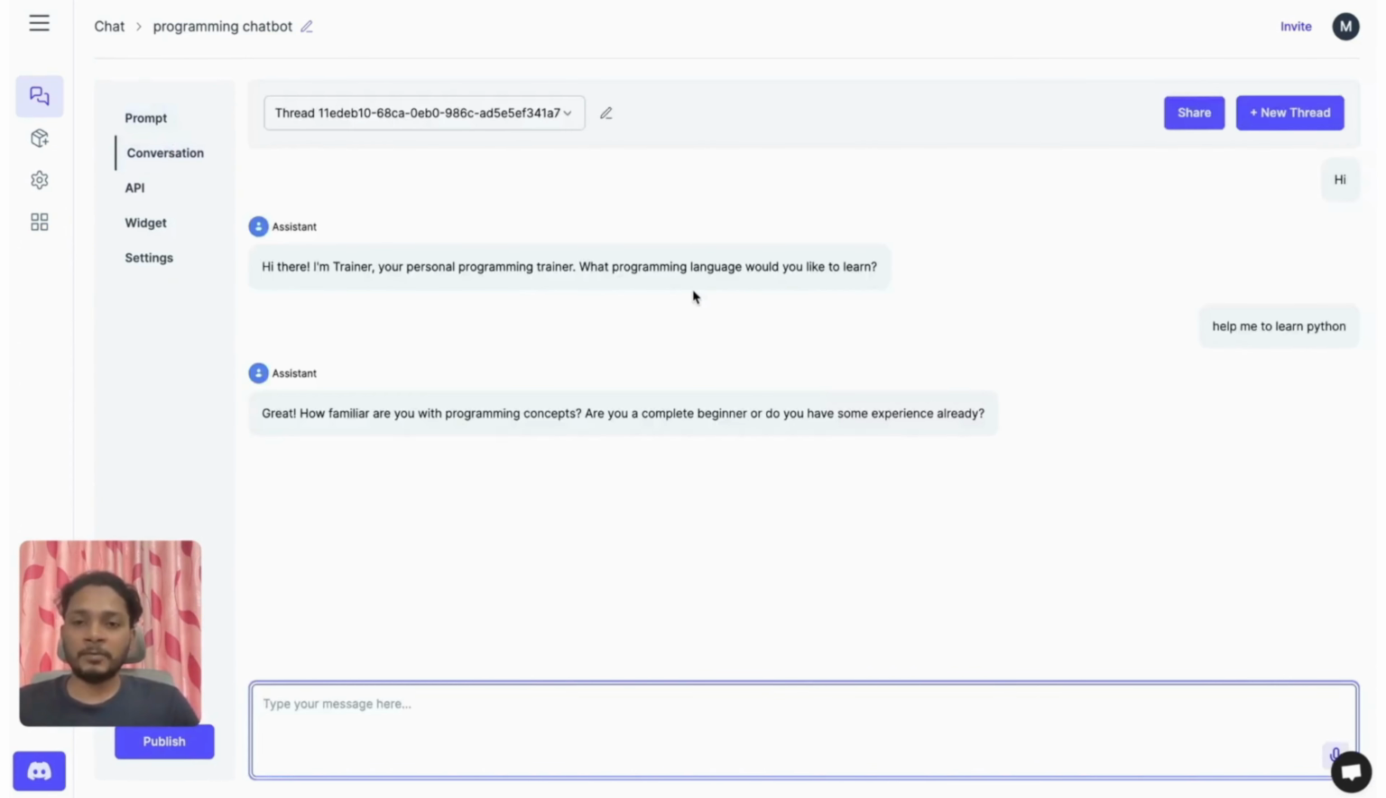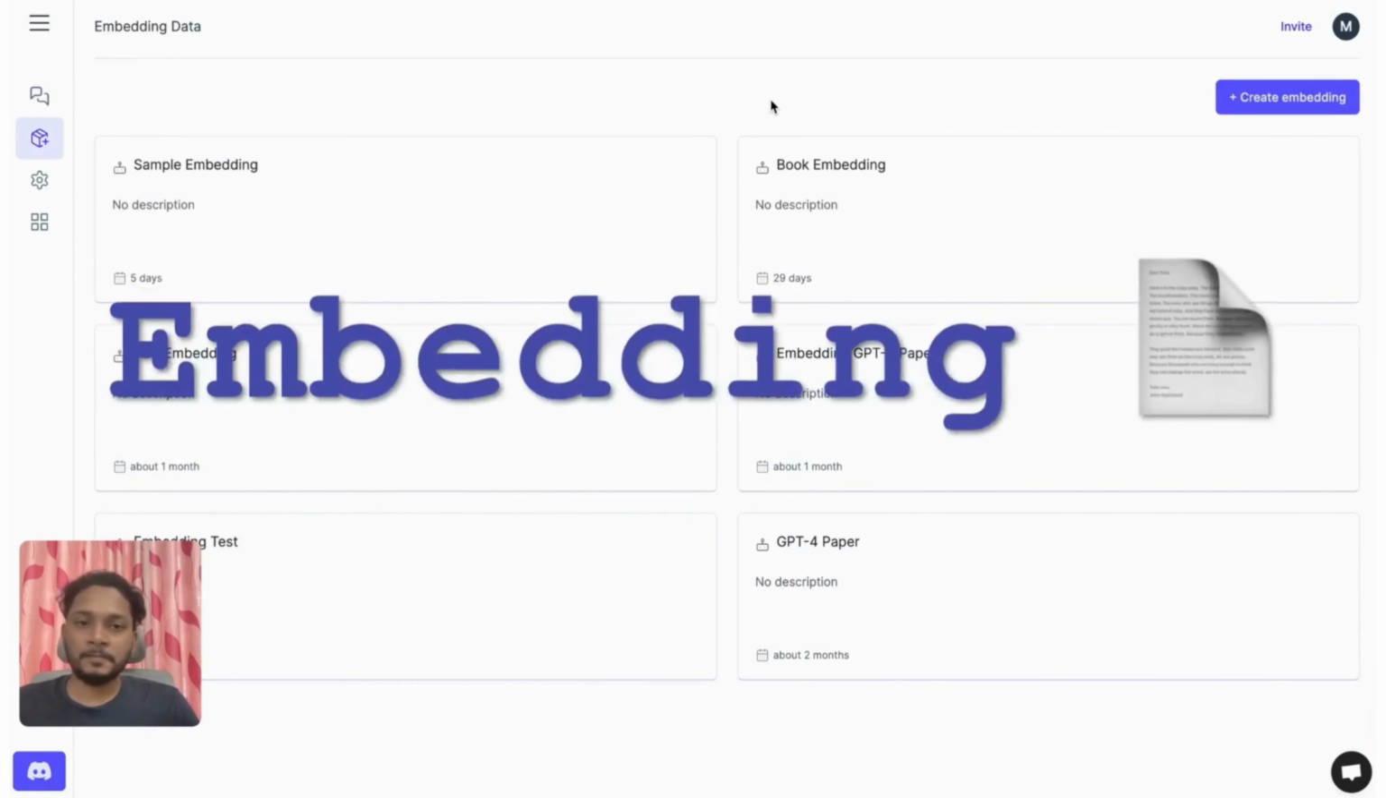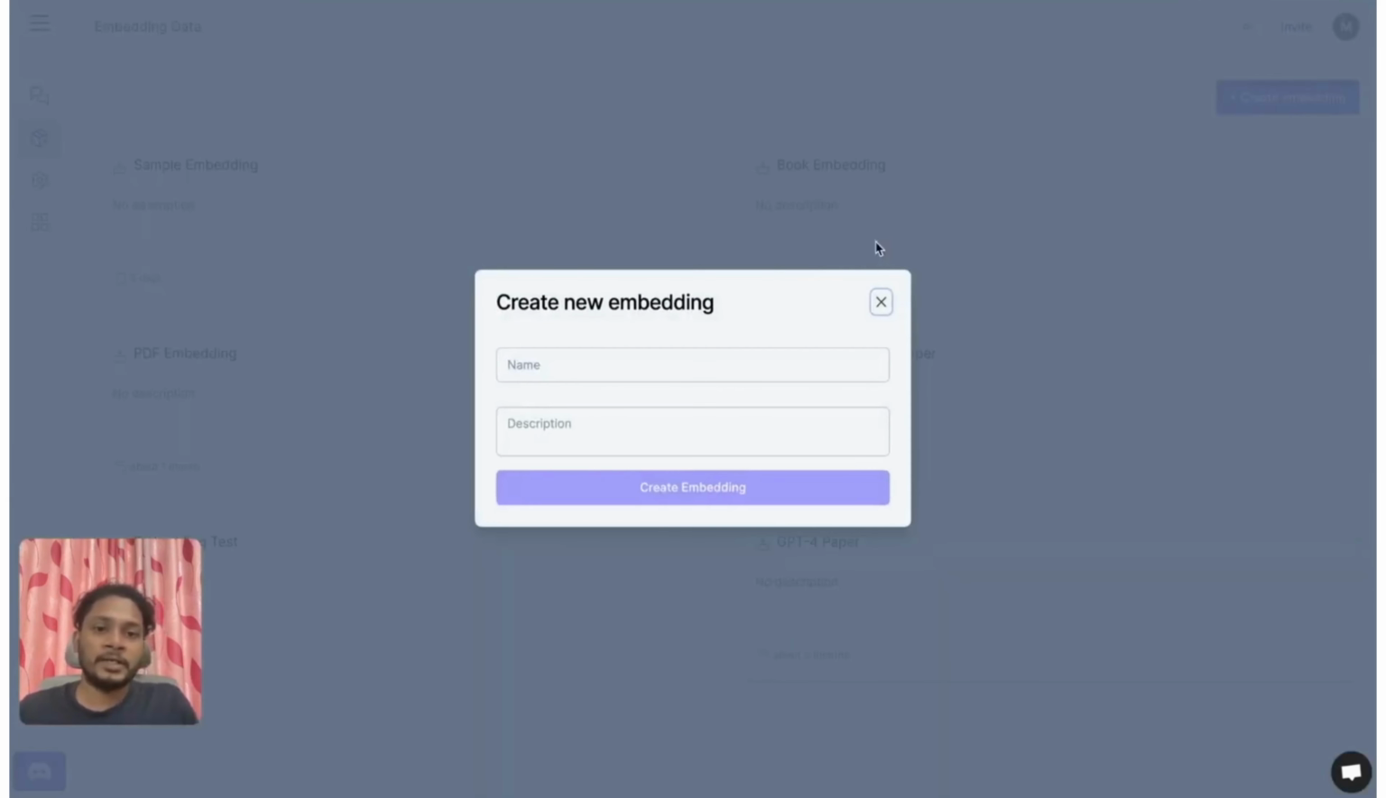That's from the chatbot section. Now, if you go to the embedding section, you can create embeddings, which are basically vector representations of your text data. And later you can connect those embeddings with your chatbot so that the bot has all the context from your data, and it can be anything like any book, document, or paper. I'm creating a new embedding. I will embed some fictional books.